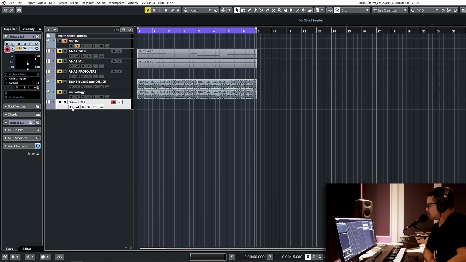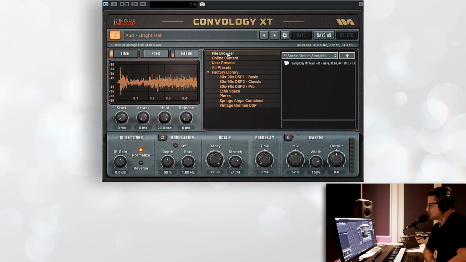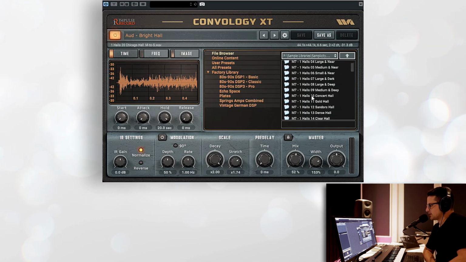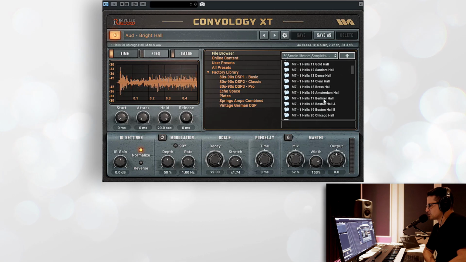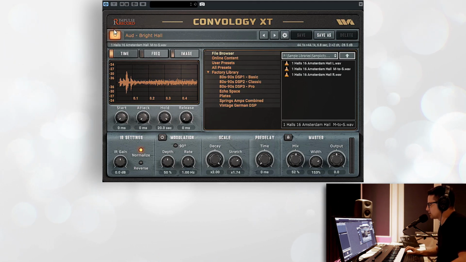This comes with a small library of its own impulse responses, but you can use the file browser. So I've got the Samplecity M7 impulse responses here. Let's take a large, deep, or maybe one of the concert halls. Let's go for Amsterdam Hall. We'll try that out. Just load in the impulse response, and let's take a listen.